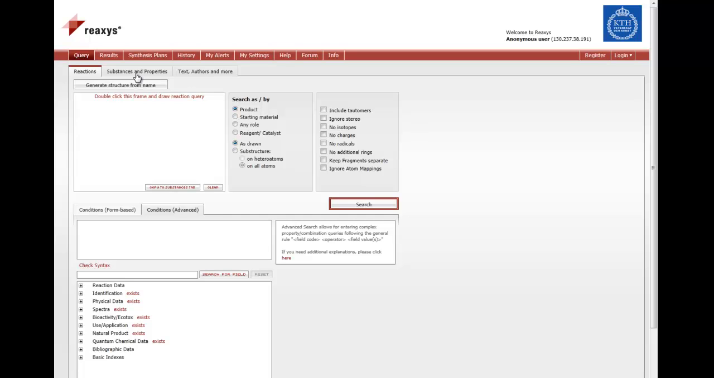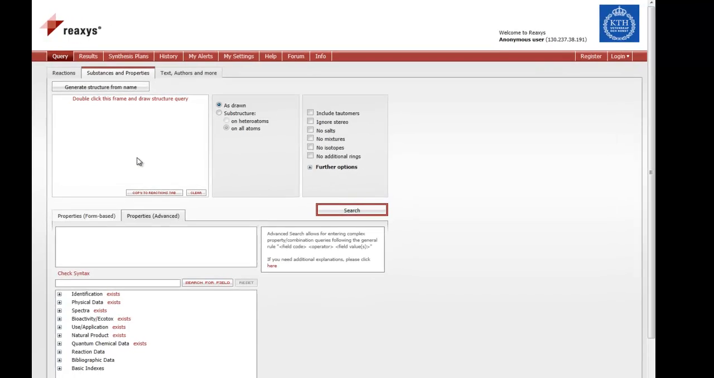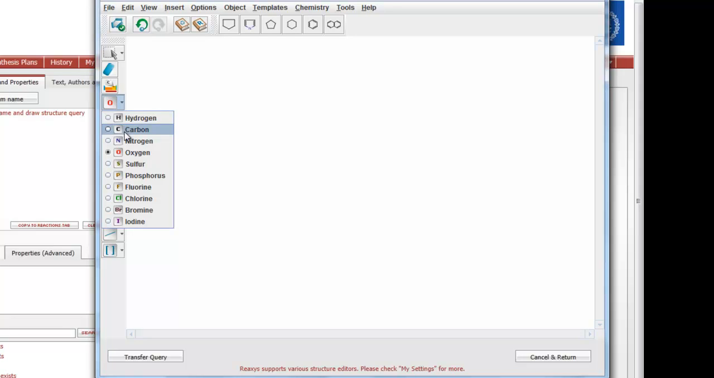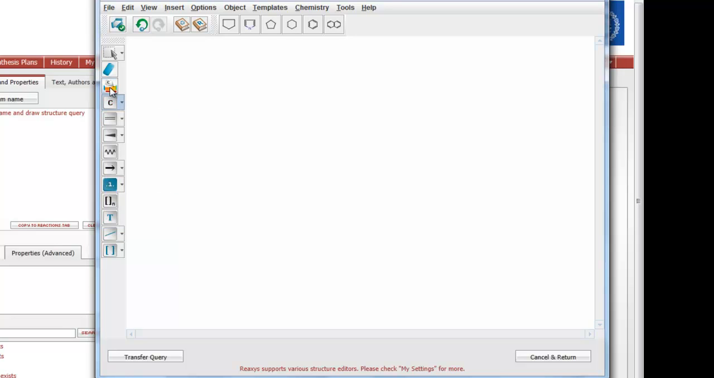To search for a substance, press the Substance and Properties tab, and then either generate the structure from the name or double-click here. You may have to download Java for this to work. We'll search for a simple ester. The most common atoms are found here. If you need other atoms, you can find them here in the periodic system.